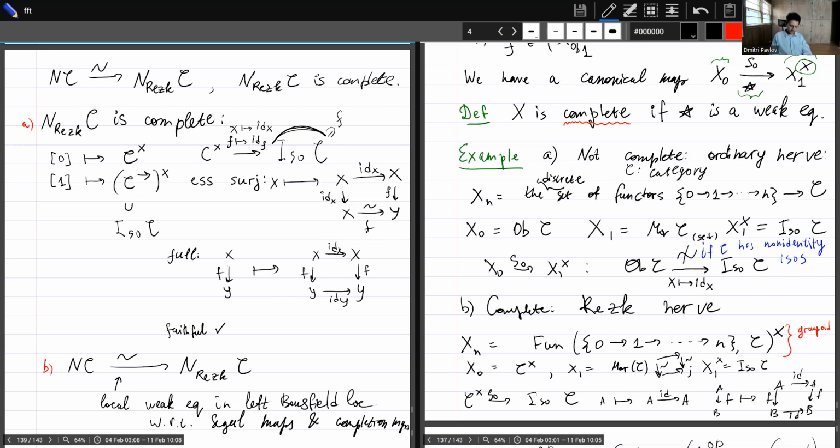And here's how you do it. So let's say F is an isomorphism from X to Y. What I'm going to do, I'm going to pick X as my object in C cross. So the functor sends X to the identity on X. And now I have to construct for you an isomorphism from identity X to F. And here, this isomorphism is a pair of vertical maps given by identity on X and F. And you can see the square commutes.